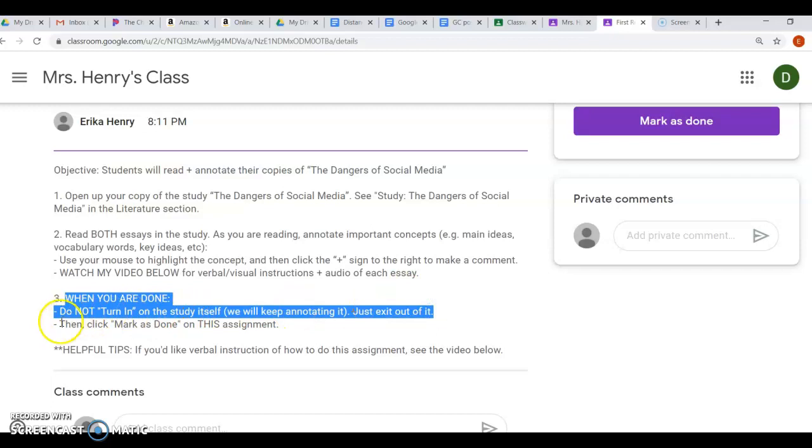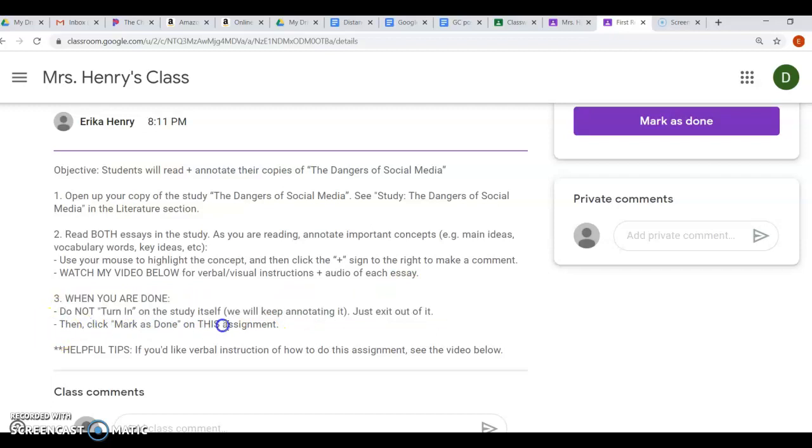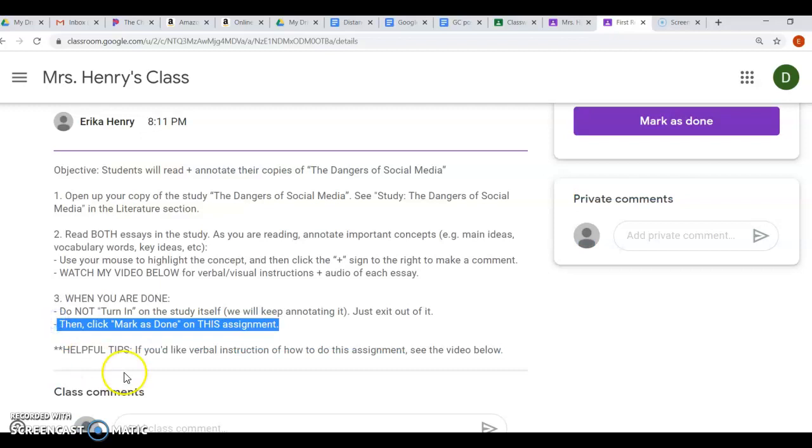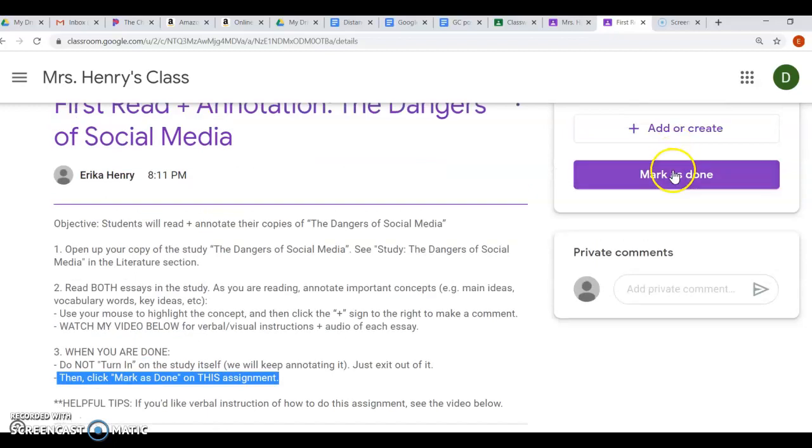We did that. Now you are done with this assignment, which means you need to mark as done on this task. You can do that now.